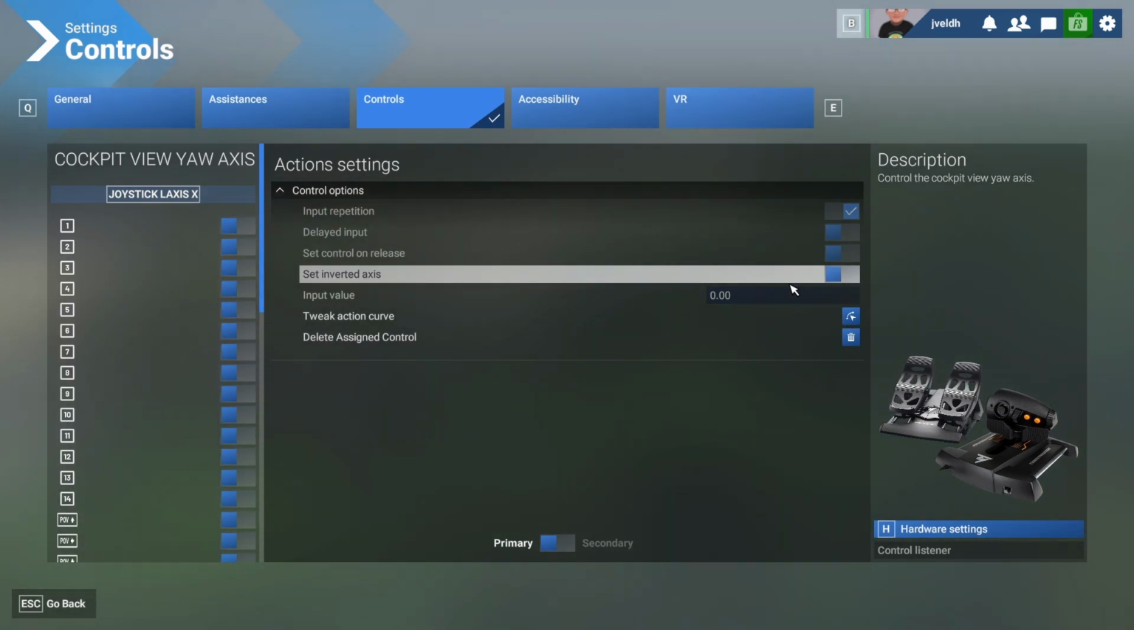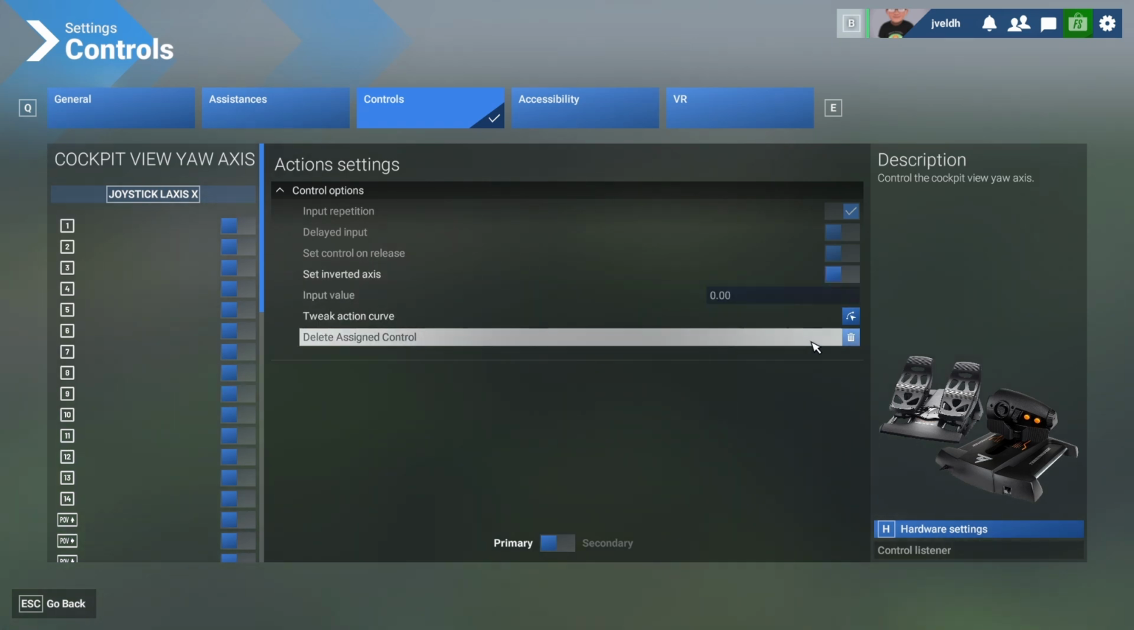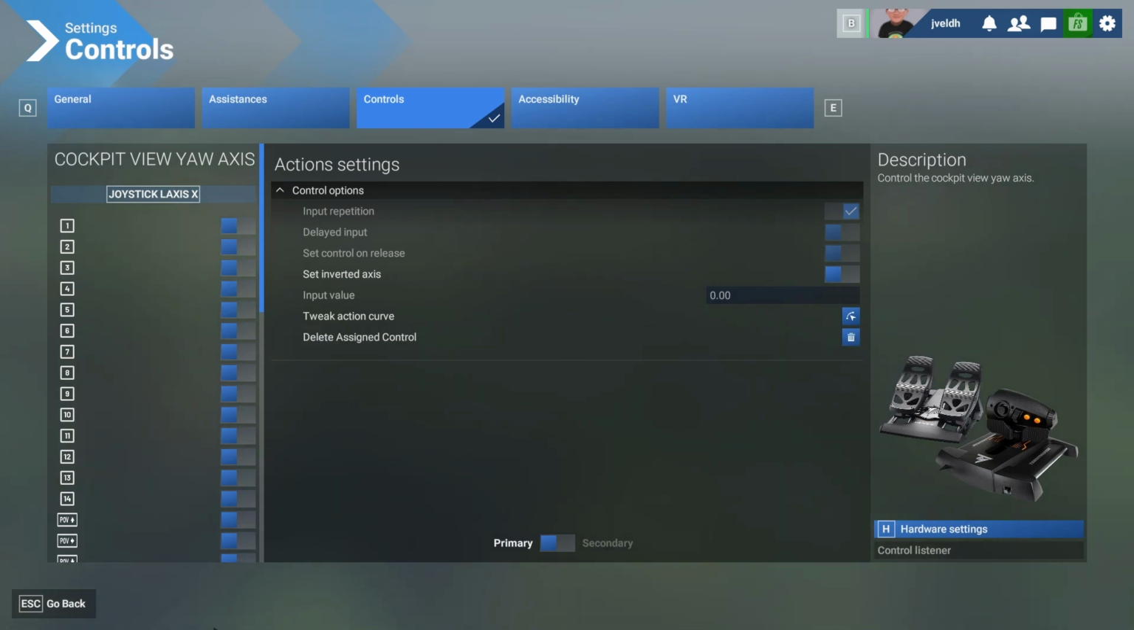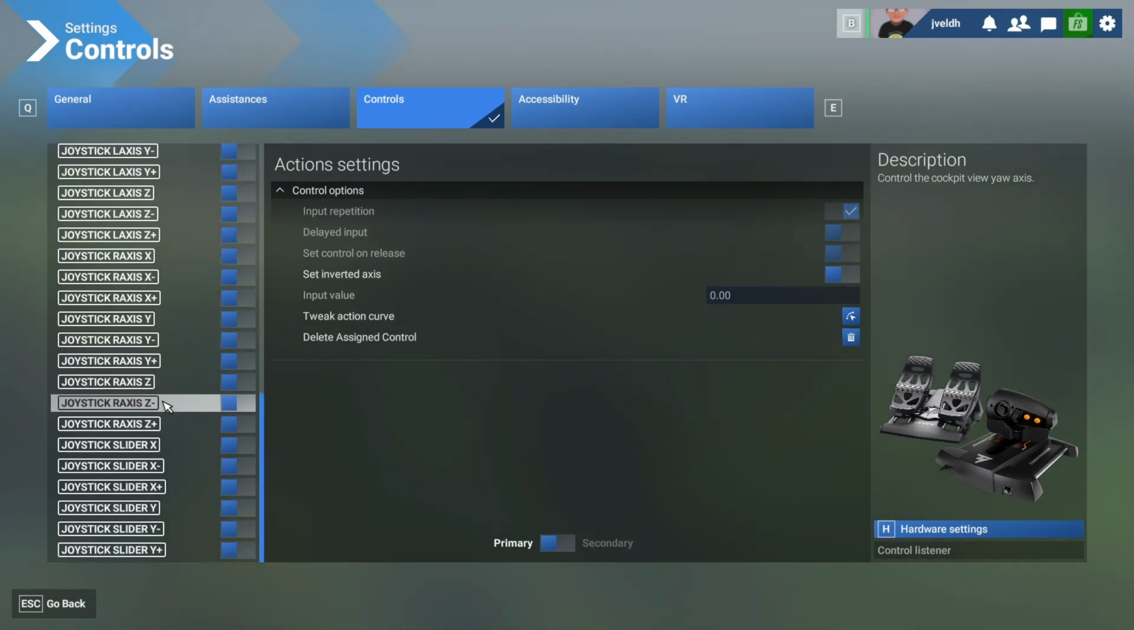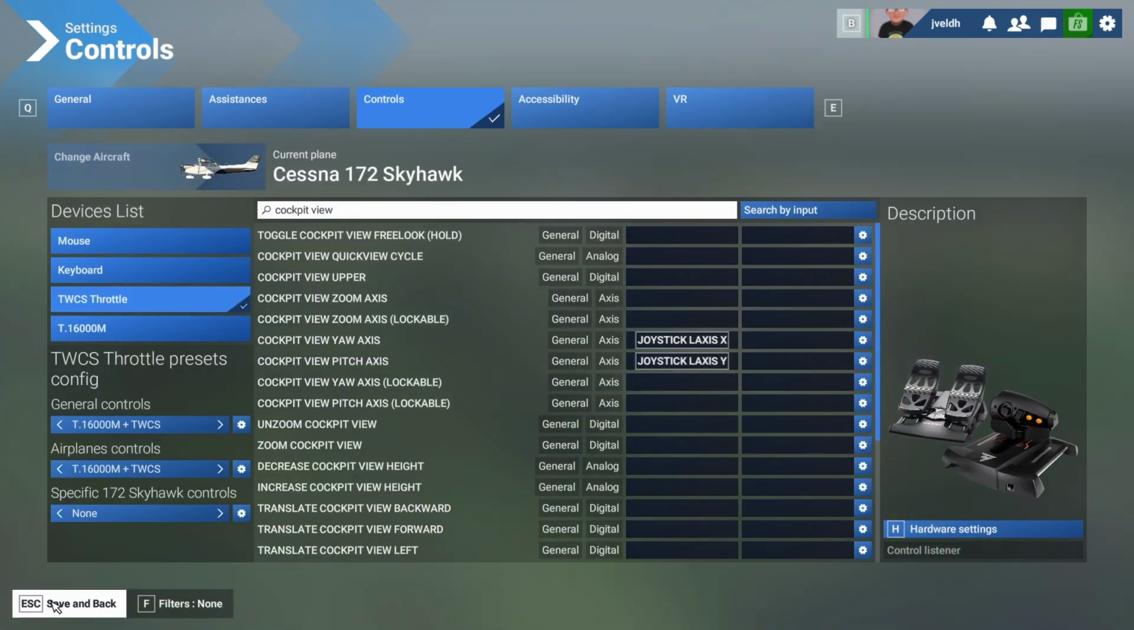In addition to that, there's one other option which we didn't discuss, and that's if you made a mistake, how you can delete the setting. Well, that's relatively easy. By pressing the delete assigned control, that clears it, or by searching this long list and then removing it from here. So all kind of cool settings, right?